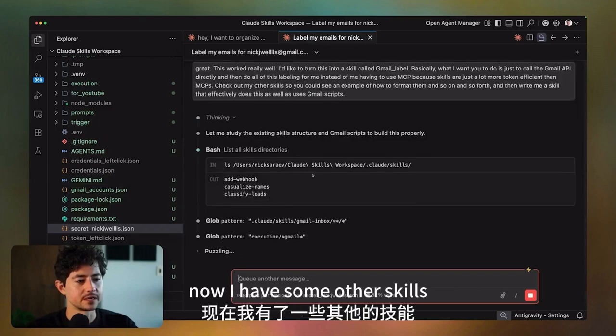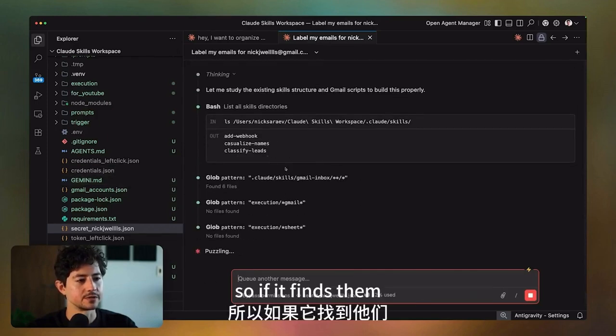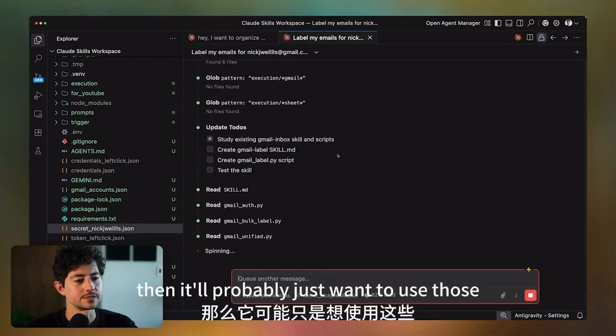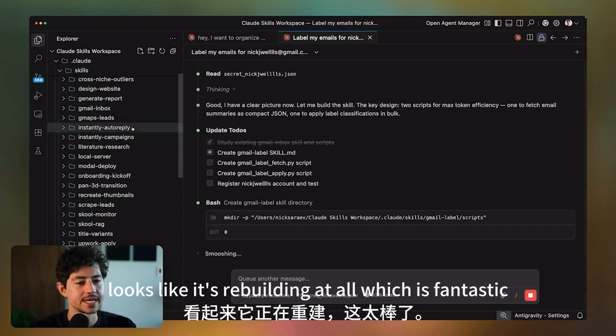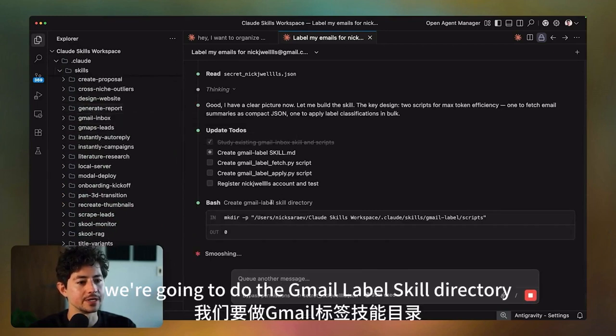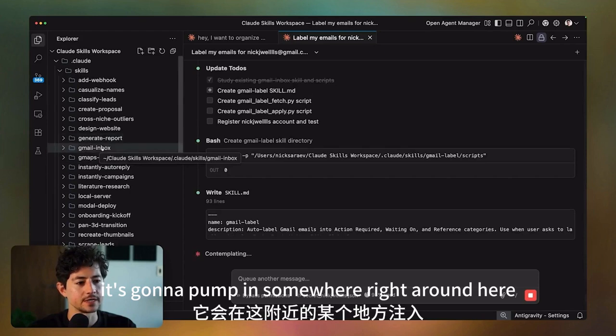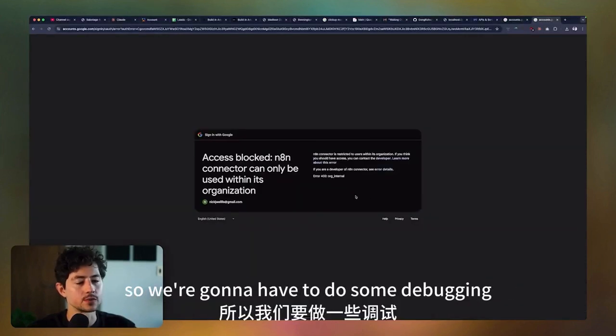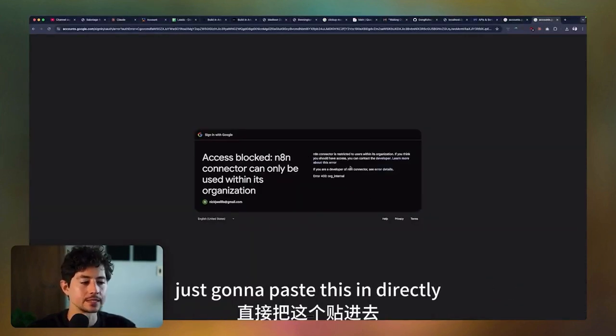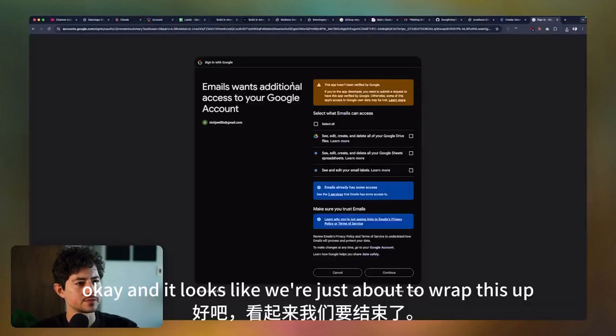Now I have some other skills that might have something to do with Gmail. So if it finds them, then it'll probably just want to use those. Okay, cool. Looks like it's rebuilding it all, which is fantastic. We're going to do the Gmail label skill directory. So it's going to pump in somewhere right around here. Looks like I'm running into some error here. So we're going to have to do some debugging. Just going to paste this in directly. Okay, and it looks like we're just about to wrap this up.